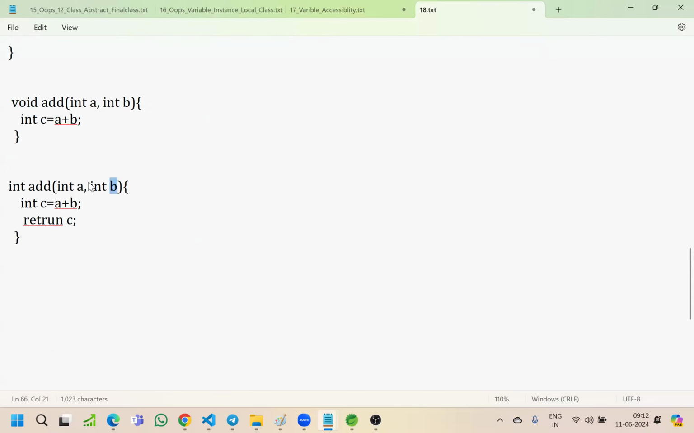So there is no argument over there. We are just returning something, so my return type is an integer. We will return some integer. So this is a method without argument and with return type.